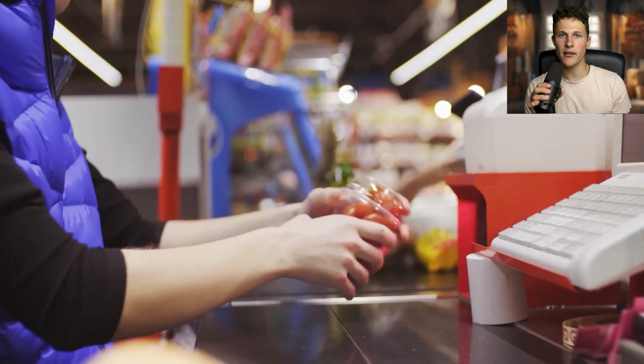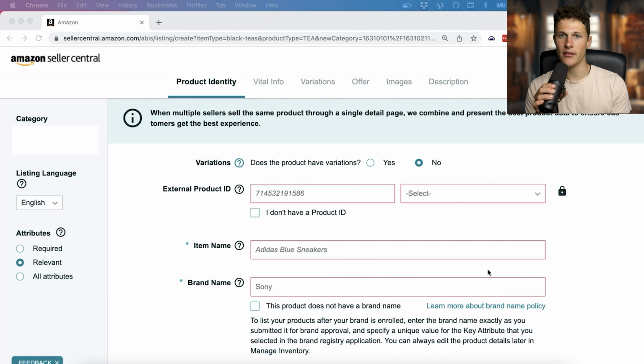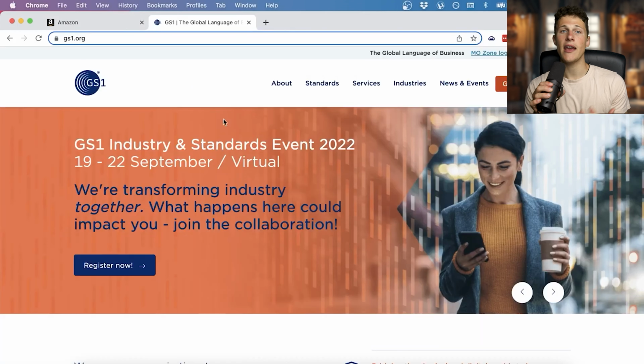Remember that if you're going to sell on Amazon, you need an identification number, and UPC is by far the most common. And if you'd like to get a UPC for your product, you're going to have to get one from gs1.org and buy a barcode.